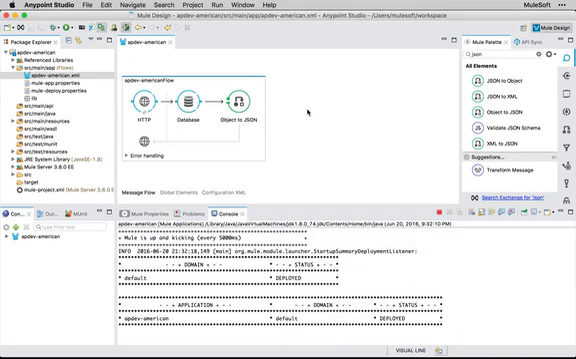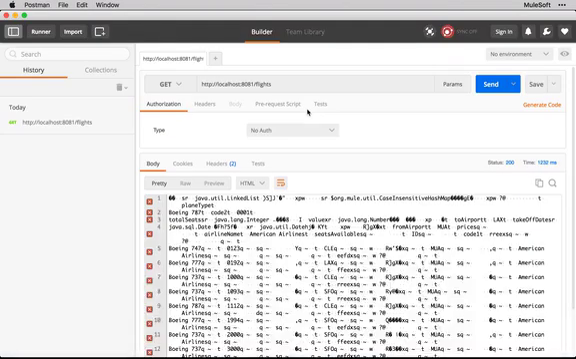Once the application is started, let's head back to Postman. Back in Postman, we'll return to our same endpoint. Here we can see the previous results we got with all the scattered data. This time, let's send another request in.